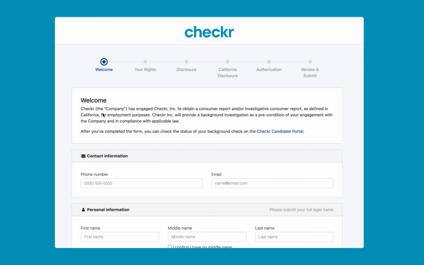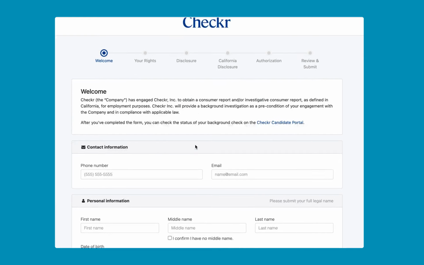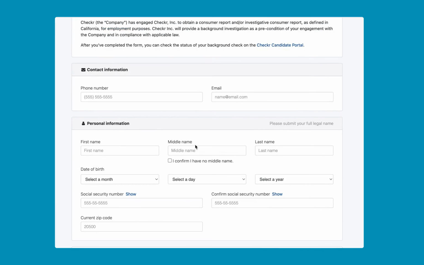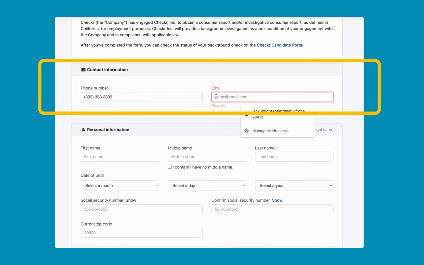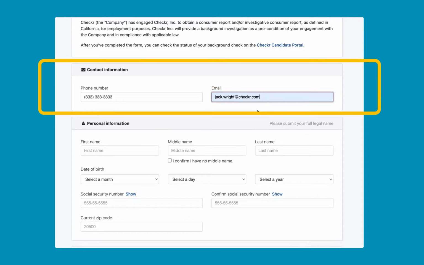On the main page, it'll state your company name has engaged Checkr to obtain a consumer report, and the candidate will enter their information themselves. We start off with their contact information, including their phone number and email address. This is not used for the criminal portion of the background check. We only utilize this information in case our team of candidate support experts needs to reach out to your candidate for any additional information.